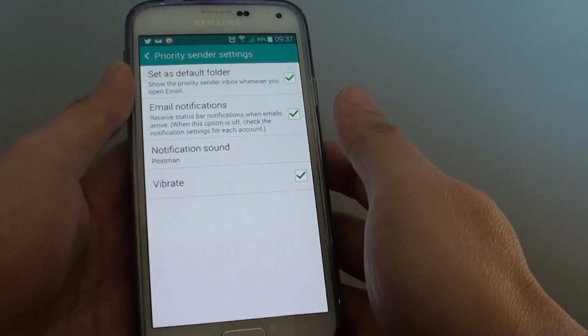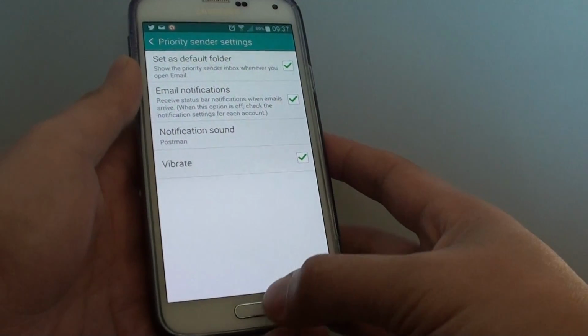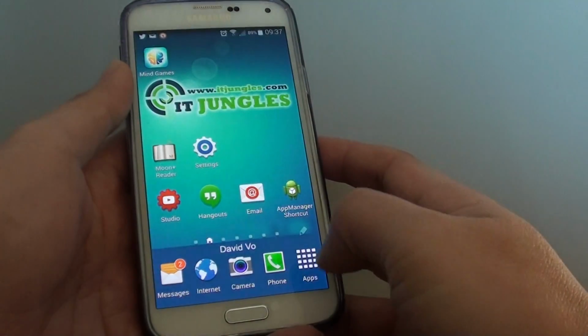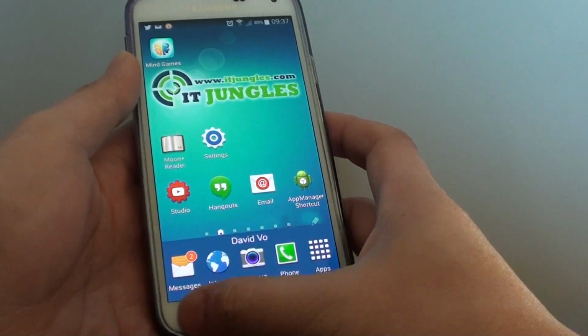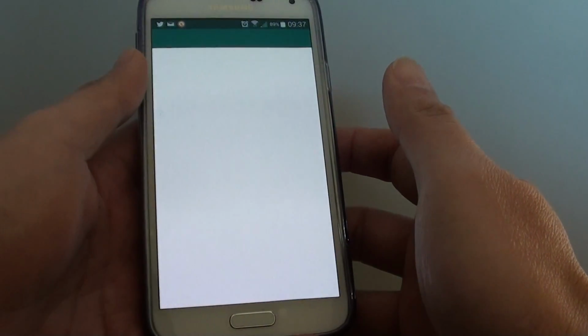How do you set the priority sender inbox as the default when you open up your email app on the Samsung Galaxy S5? First, press the home key to go back to your home screen. Then launch the email app.